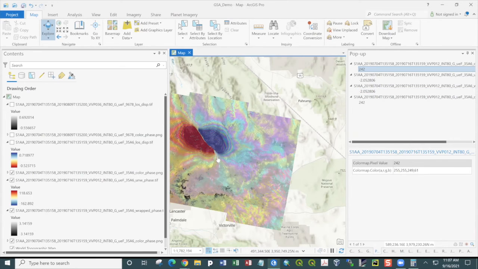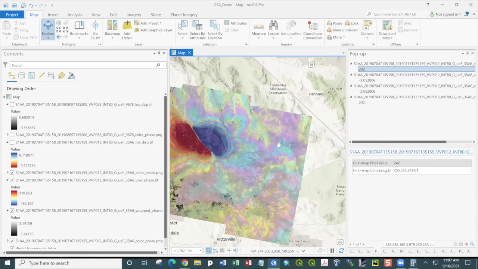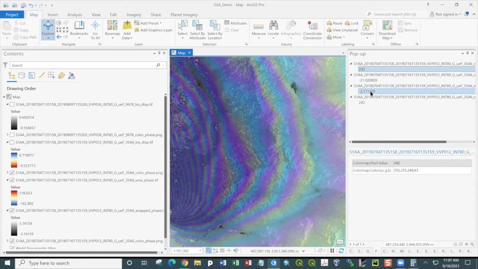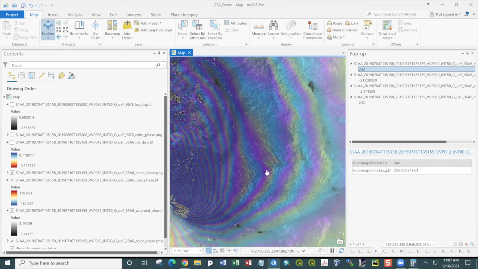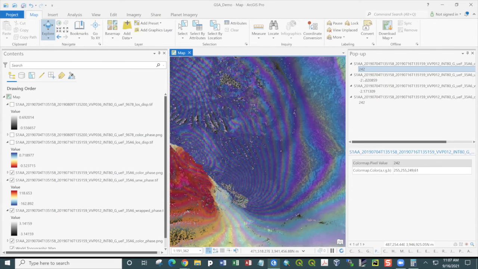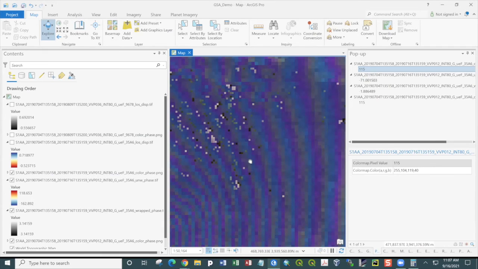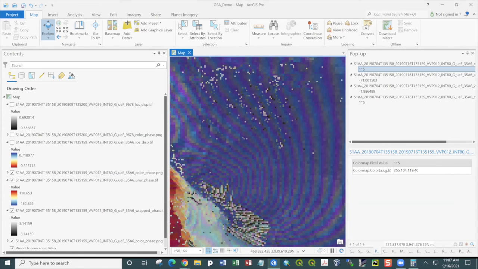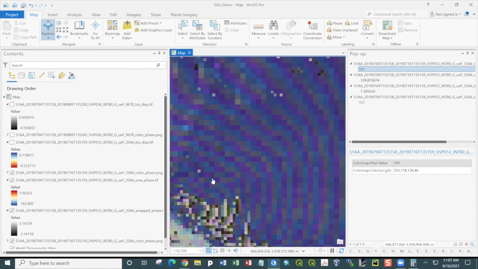If I move inwards and choose a yellow fringe that's closer to the action, the wrapped phase value is still close to -2, but the unwrapped value is now -21. And if I move even closer, so this yellow fringe, again, wrapped is close to -2, whereas unwrapped is -71, and so on until you get very close to the action, where we see something like -139 for the phase difference for the unwrapped image.